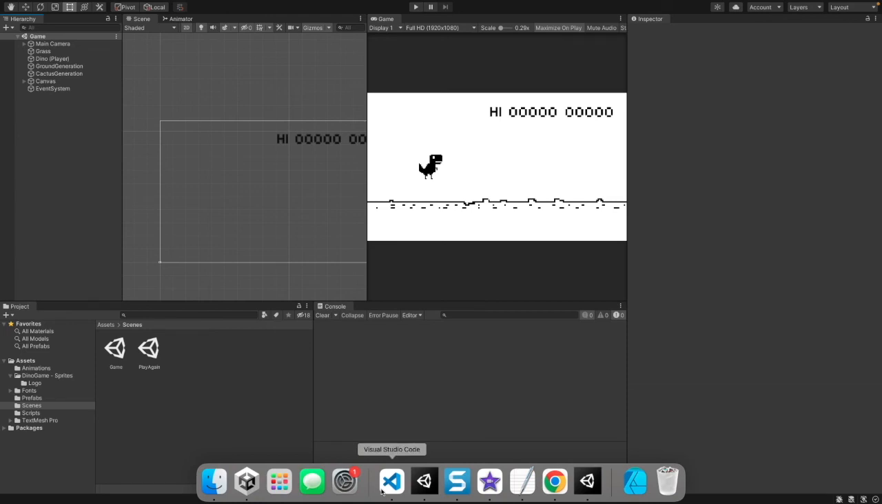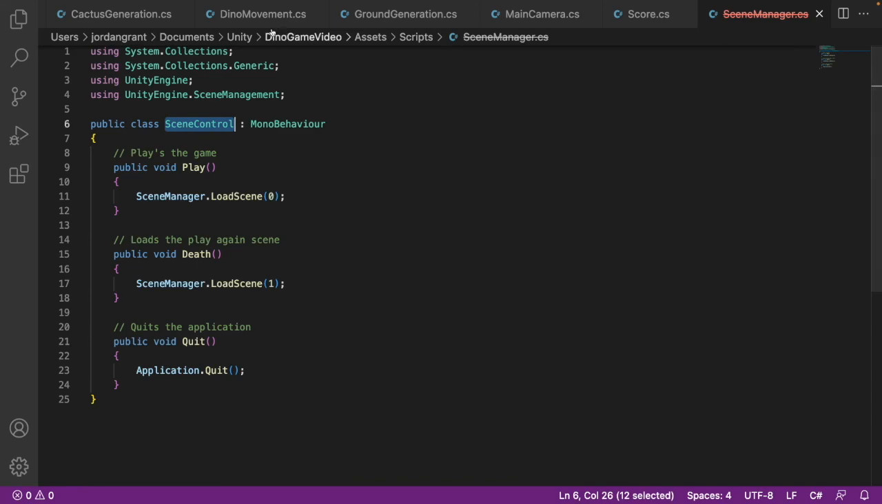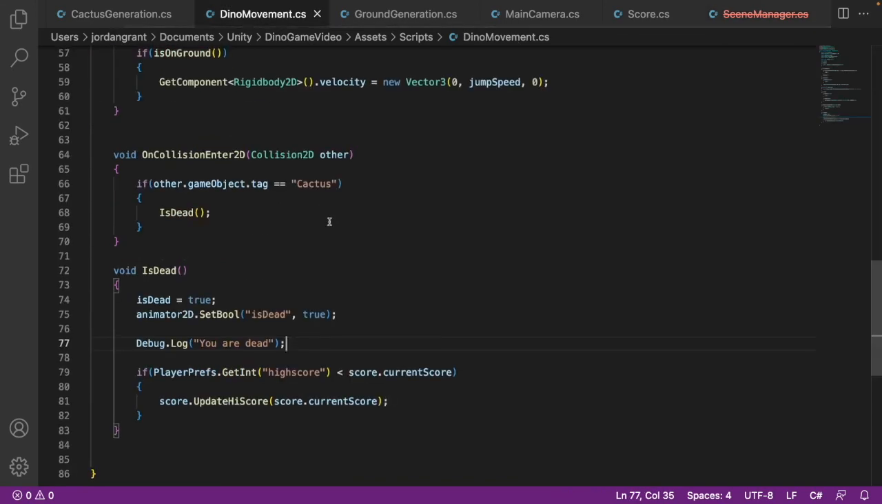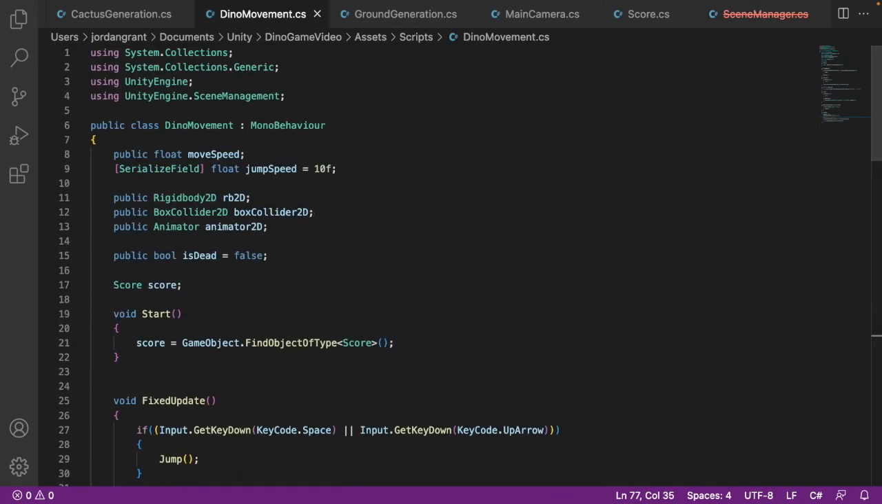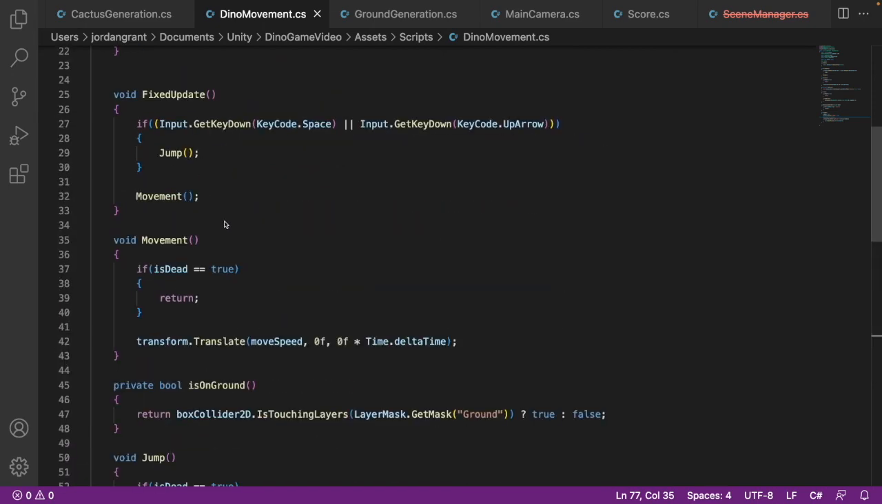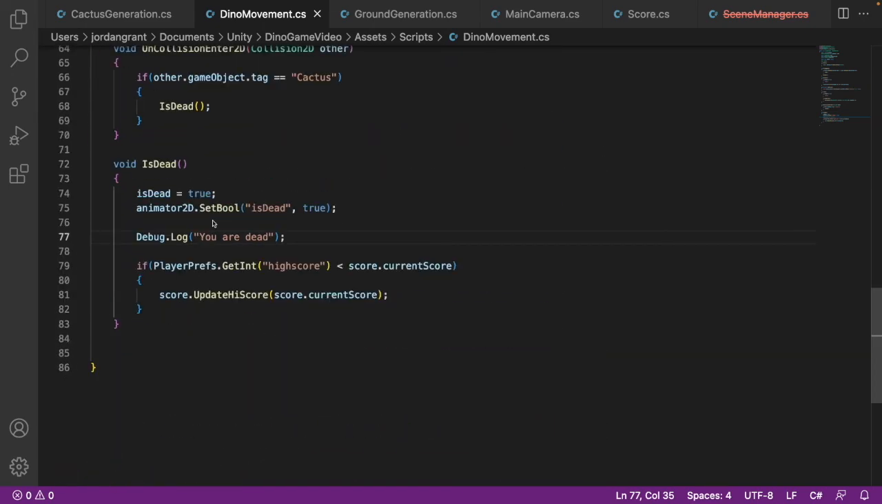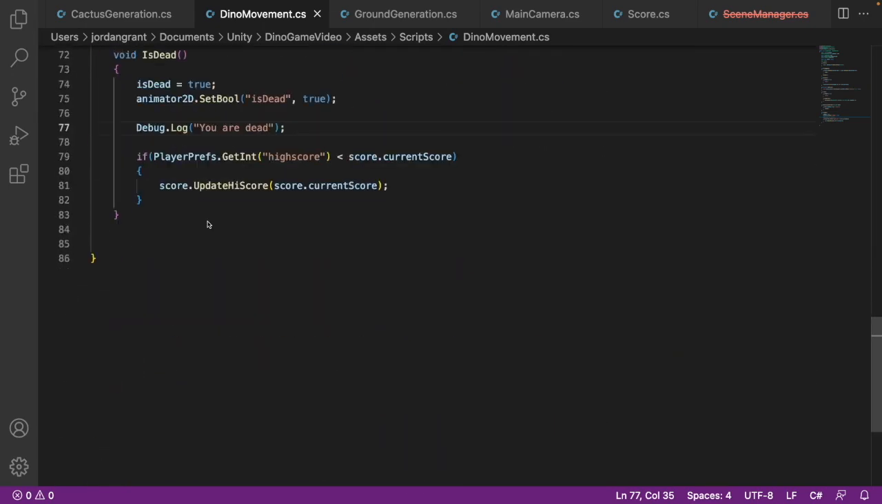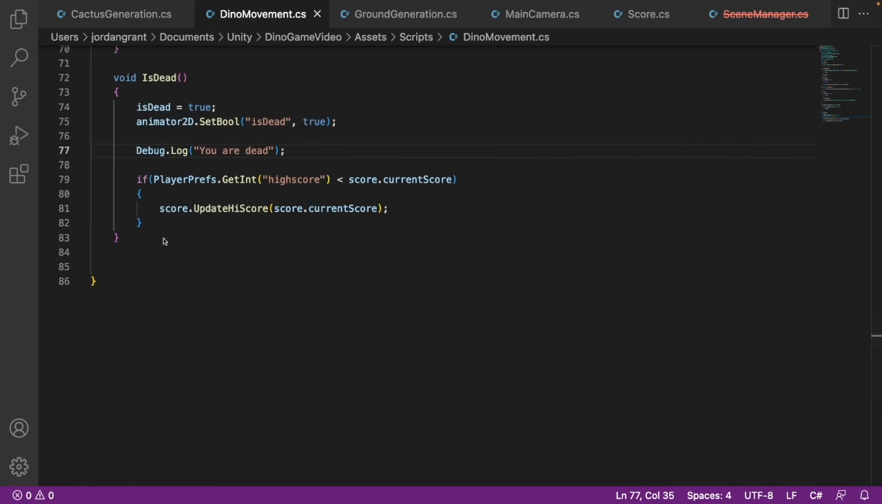So what I'm going to do is open Visual Studio Code, go to Dino Movement, and remember when I did Unity Scene Management on our Dino Movement? We're going to use that now. So at the very bottom, remember IEnumerator? Let's just find that. Actually no, we haven't got it in here, so let's just make one.